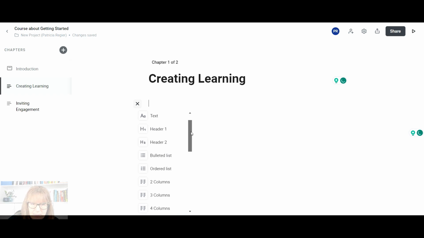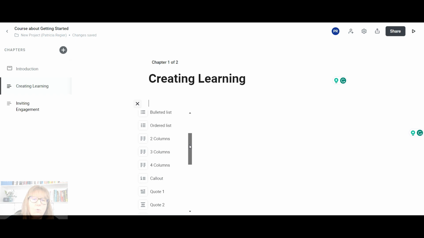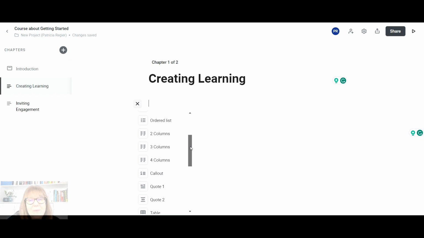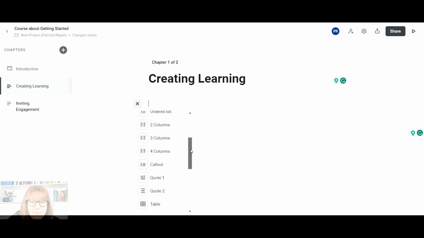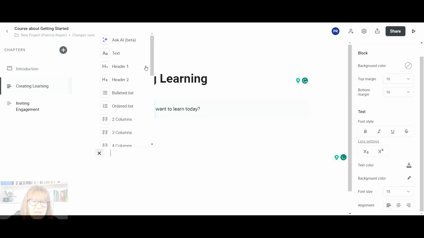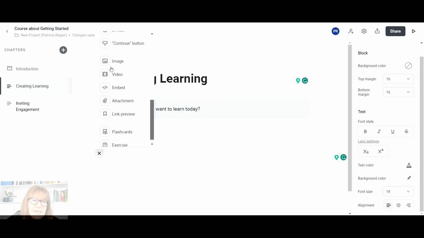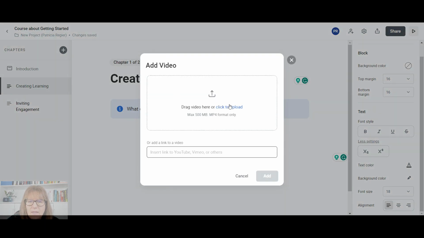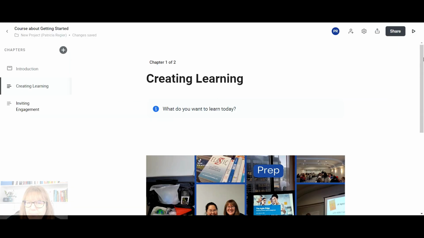Plus sign. So we got headers. Bulleted text is always great for breaking down the information and making it easier to learn. Farther in the page, we can add another plus sign and embed a video. We can click upload. I really like that it's making this so easy.